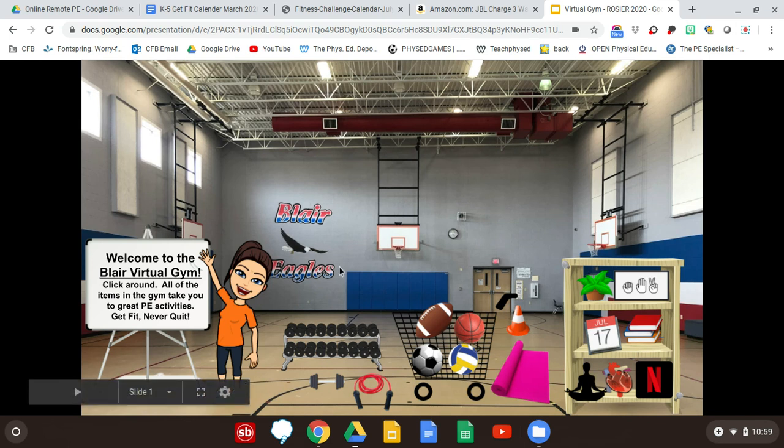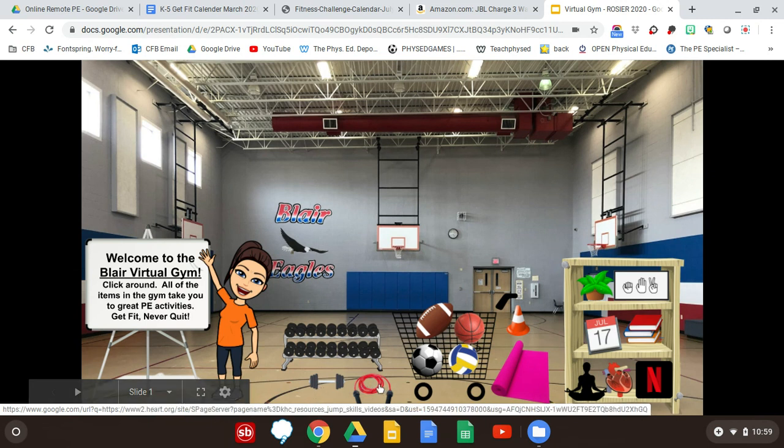The other thing that's personalized is my Bitmoji, and so that part can be personalized and go in there. But all the different items in the virtual gym or in the virtual classroom are links to various assignments or activities or just places that you want your student to visit. So for example, these weights go to Darby. This weight goes to Sworkit, to a workout that I put together for kids. This one goes to the American Heart Association jump rope skills page.